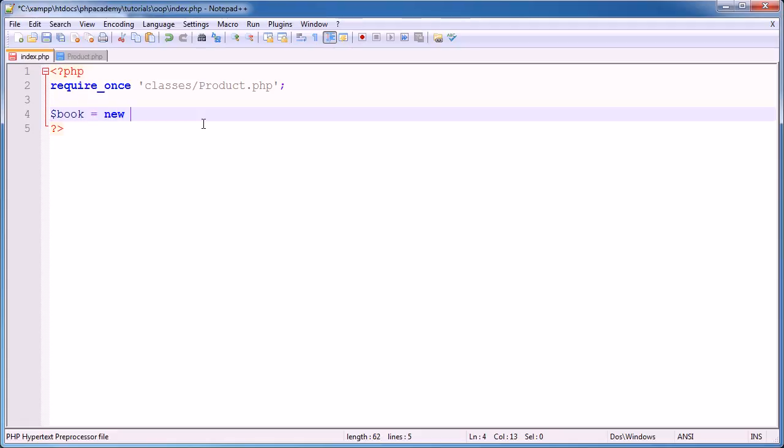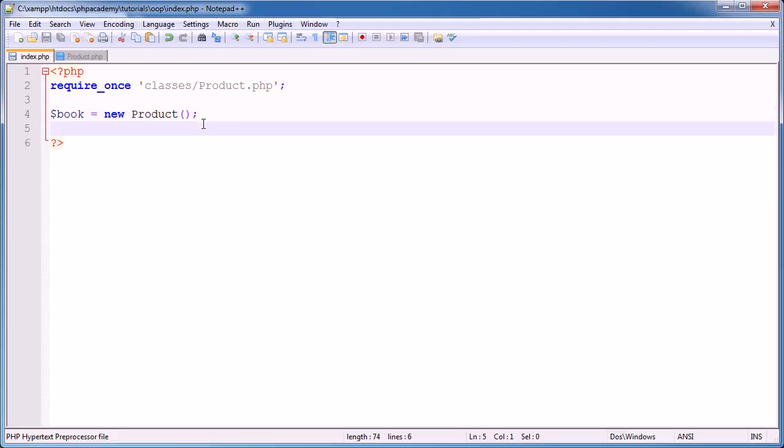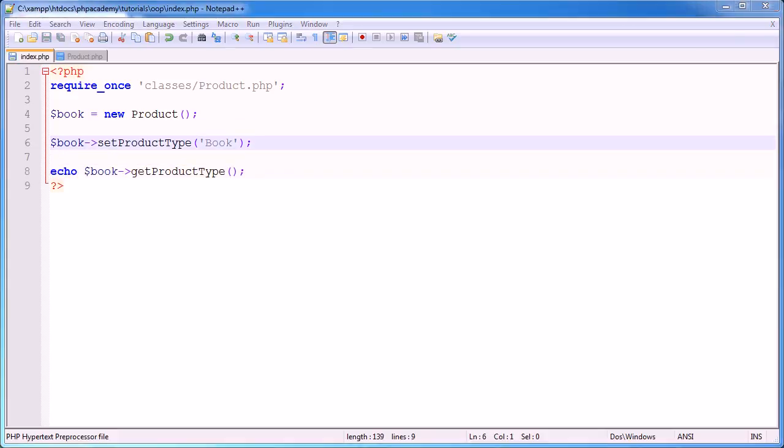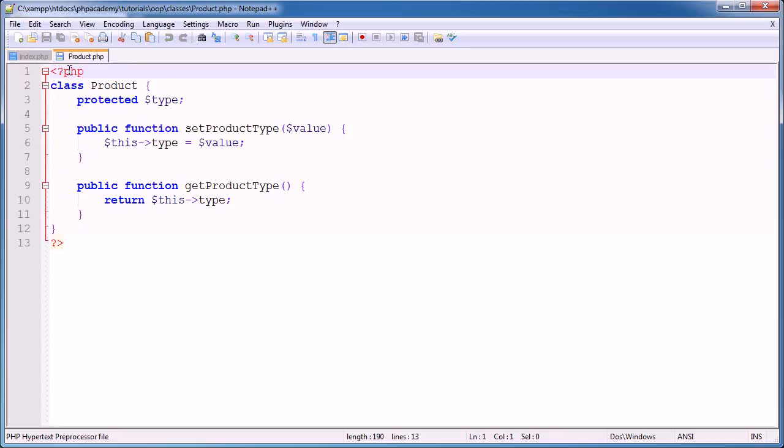book, and this was equal to new product, and then we came down here and we said book set product type, and then we chose, I don't know, book or food or whatever we did before. So this is fine. We can then go ahead and get the product type, and we obviously don't need to pass a parameter here, and we can go ahead and echo this out. Let's just separate this a bit. So what this will do is it will just return book. So we're basically setting this property in here.